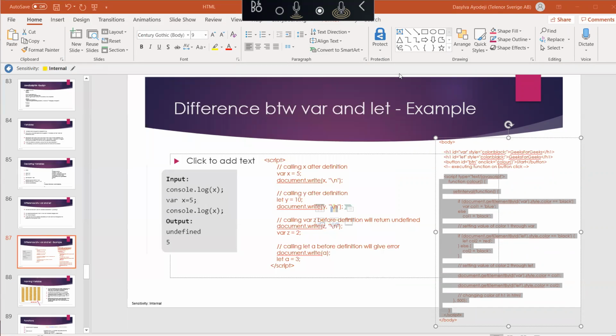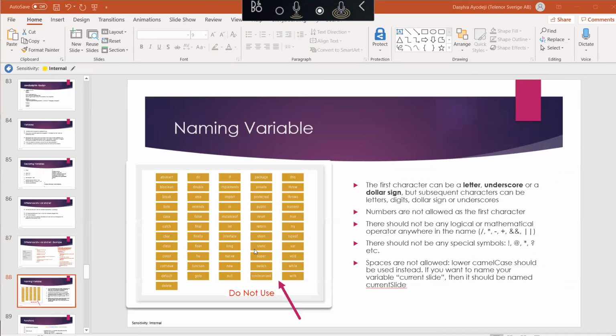You can try this one too. Okay, so naming variable says that all these names here, abstract, boolean, you should not use them, but you can use variable names that start with a $ sign and the rest of it. So I think it's just pretty simple for us to know that there are some keywords that are special to the JavaScript engine that we should not use. So that's what this part is telling us.